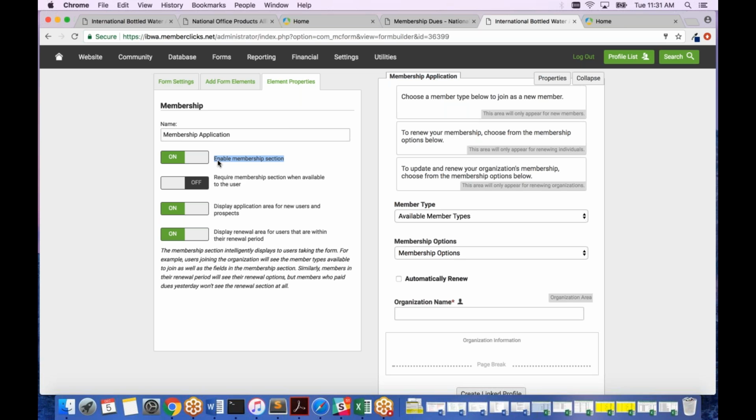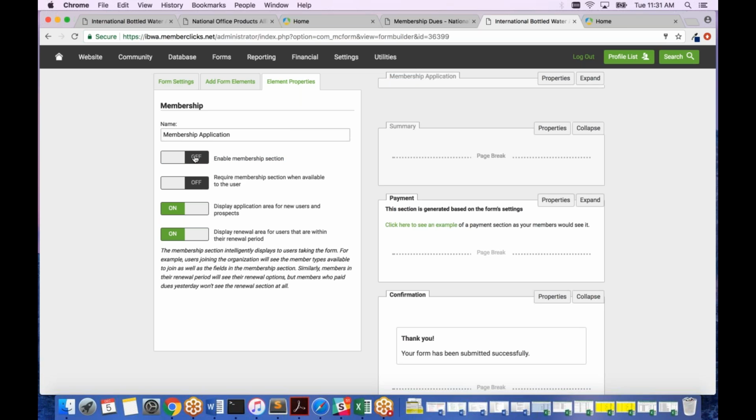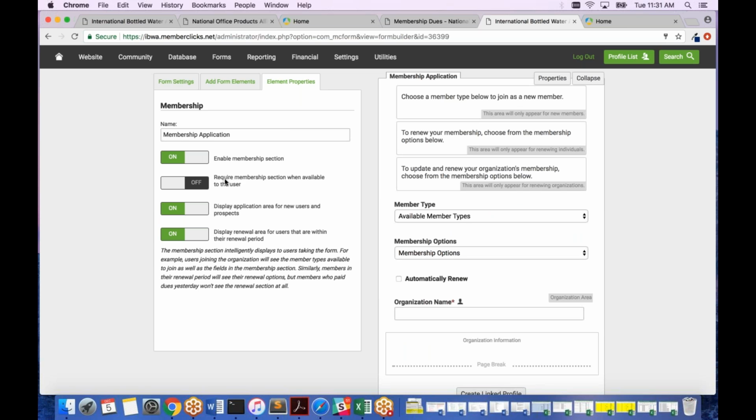Enable the membership section. So yes, we want this turned on because we're using this form for membership. If you changed your mind and you're like, I don't want to use this for membership, you could just turn this off. Okay. But this is a membership application, so we're going to leave it on. Yes.